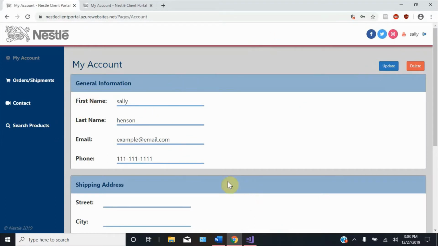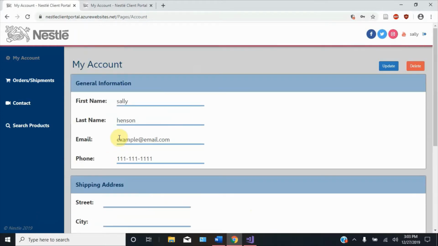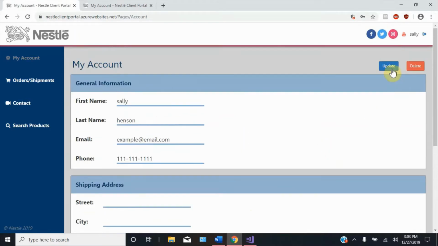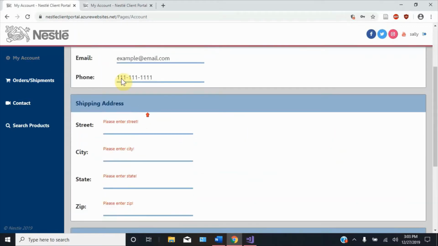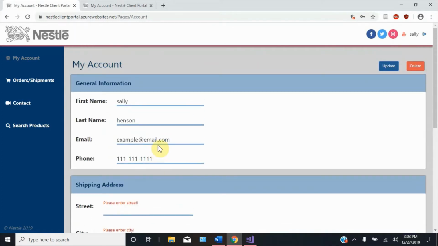And from here I can update my information. I can add a shipping address and a billing address. It's got error checking, validation checking for all this stuff. So if I try to update, it's going to tell me that I need to enter in all this information. So yeah, I can update the information from here, and I can also delete this account from this page.